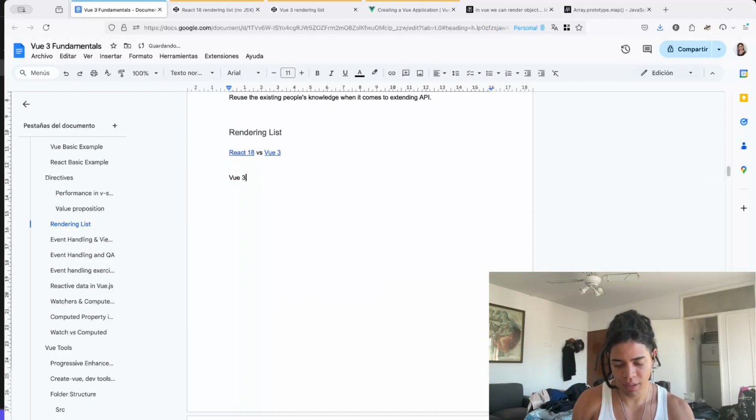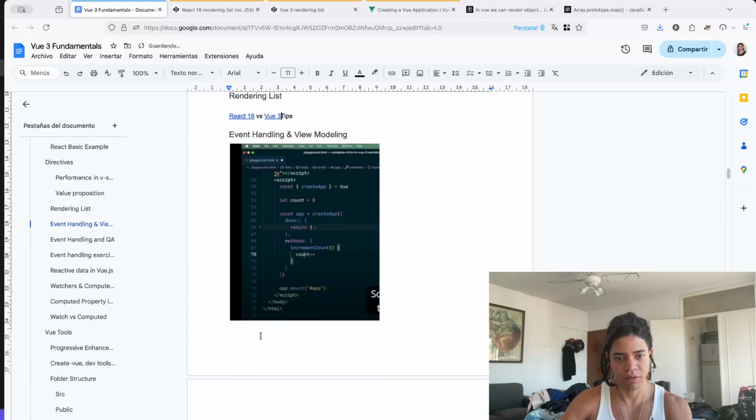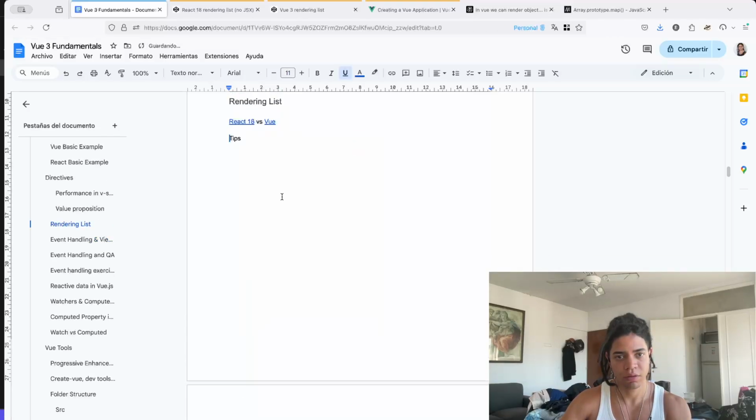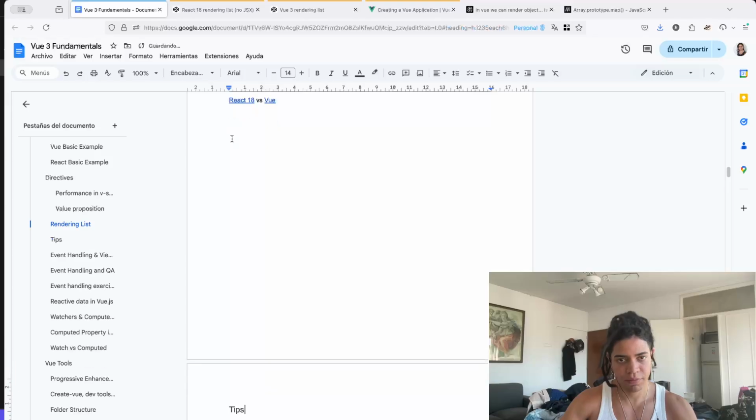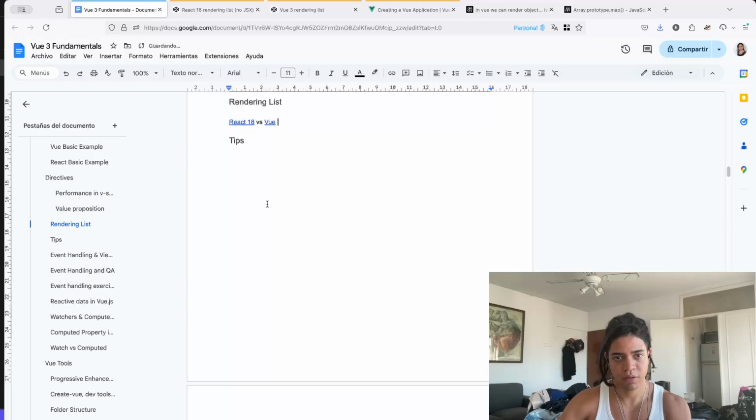Vue 3. So tips, right? For the rendering list. I don't know why this actually put it down there. Okay, tips. No, stop doing that. Okay, tips.